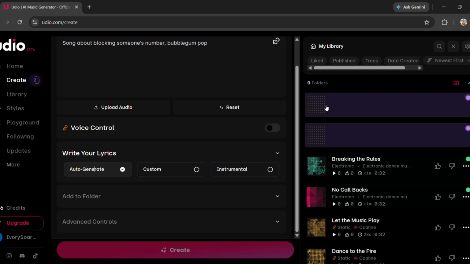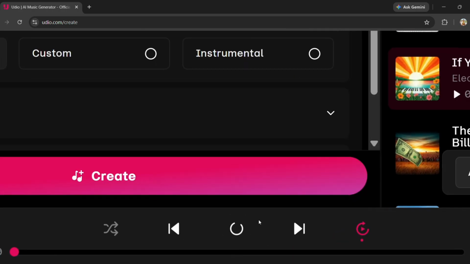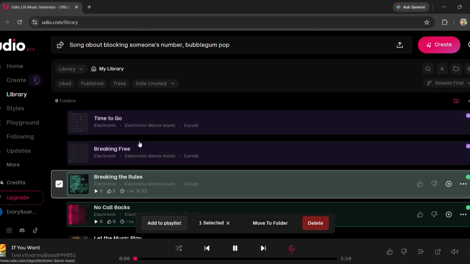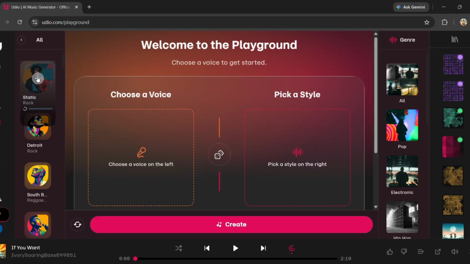Now let's talk about pricing. Udio offers a free plan with generation credits, making it easy to learn the platform before upgrading. Paid subscriptions provide more credits, faster generation, advanced creation tools, and higher usage limits for creators who produce music regularly.